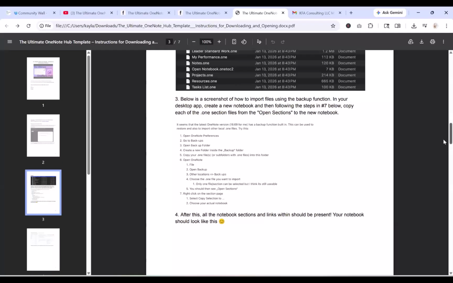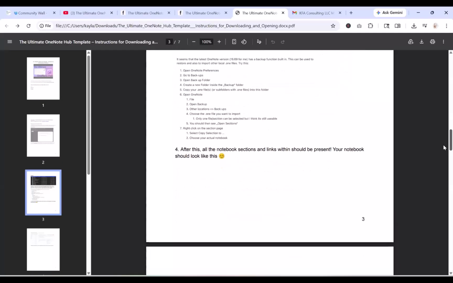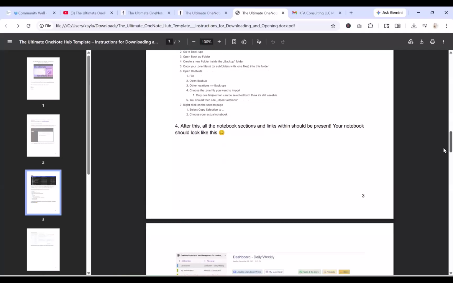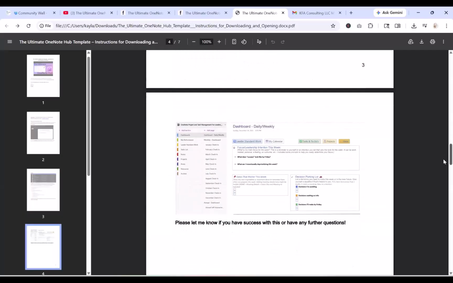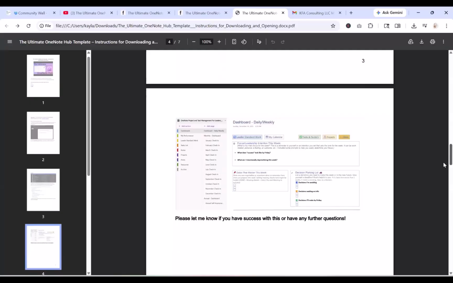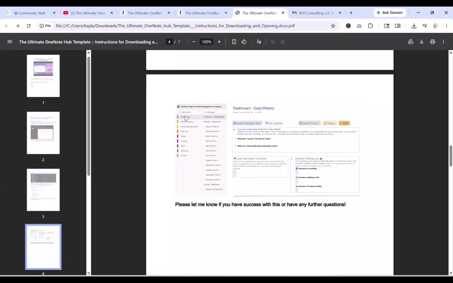So after you import all the notebook sections, the links that I've attached within them should all be present and functional. And this is the way you want to set up your notebook. If you need to know the order, this is the way that I've set it up for you. Of course, it's customizable. You can make it any order that you want. It's totally up to you. So that is a high-level overview of how things work for importing a OneNote into a Mac.